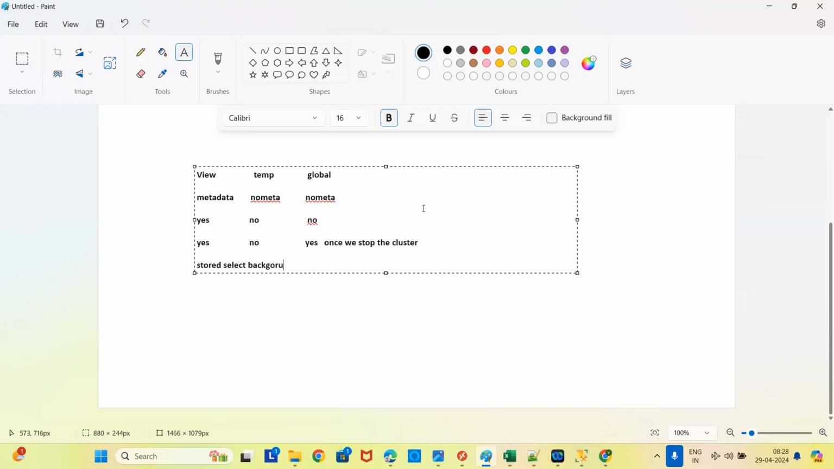Views don't store any data, right? Don't store. It will fetch from the original table only and display it. It's a stored select statement, executed at runtime. Views, no storing of data.